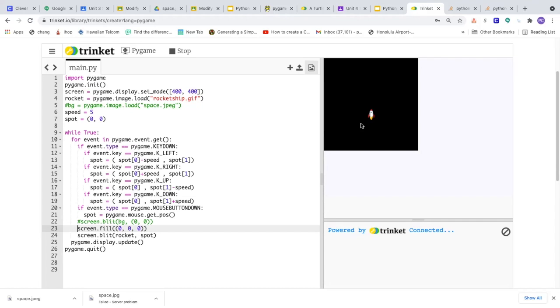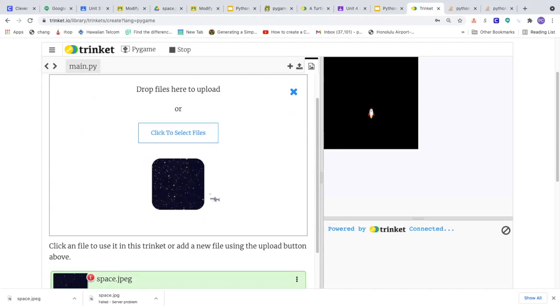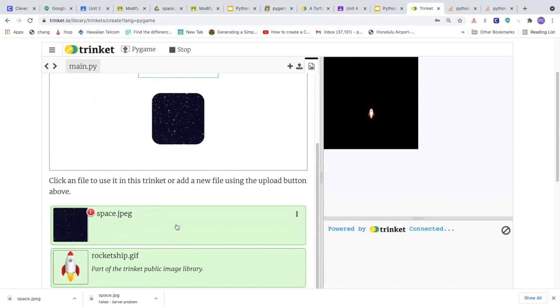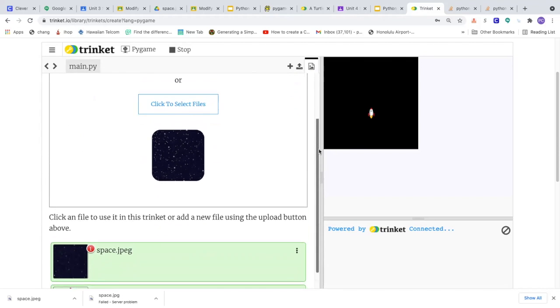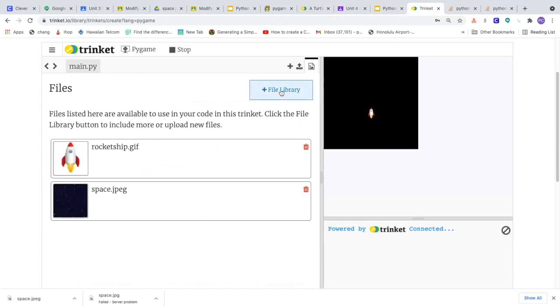Whenever I try to do the star background, it keeps saying there's an error about the space.jpg. Yeah, I think it's because you didn't load it. Once you select it, you have to click it. Make sure it's already selected. It says files listed here are available to use in the code. Click the file library, and press down to make sure these two are there. Are you able to see these two?